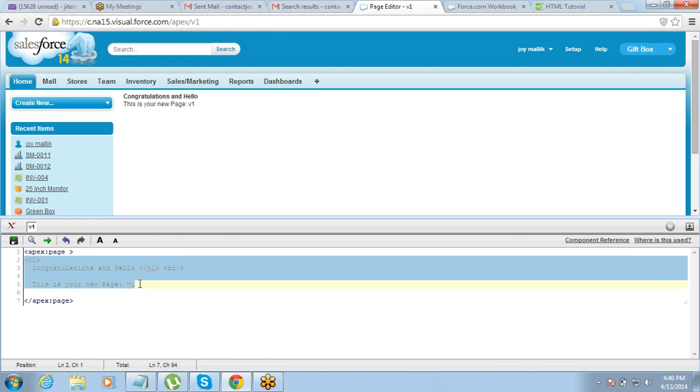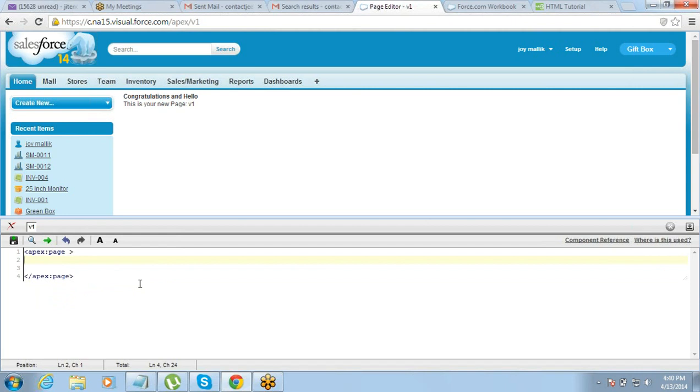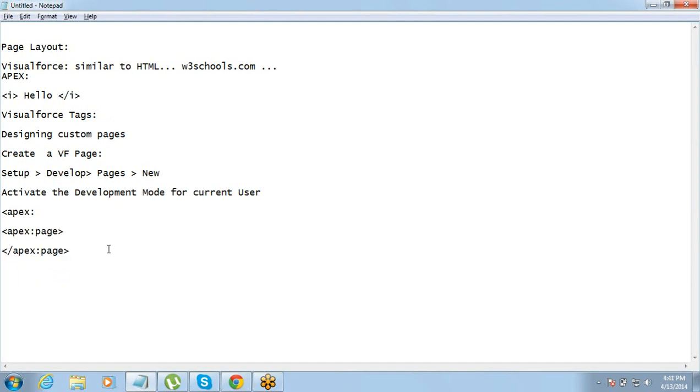So if you are clear so far, I'm just deleting this part and I will get into creating pages. So I've removed everything. Now it's a blank page. I've deleted everything. Now we need to understand a few terminologies here. One is a tag. We understand what is a tag, right?